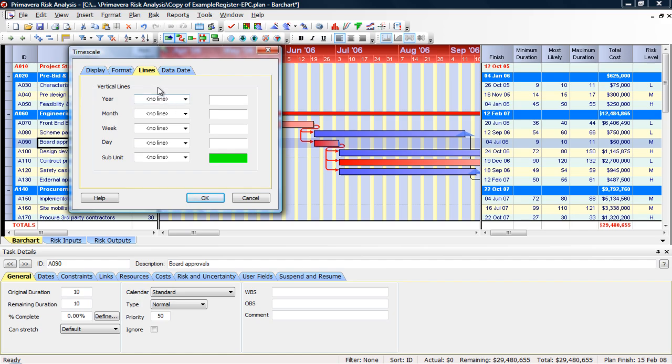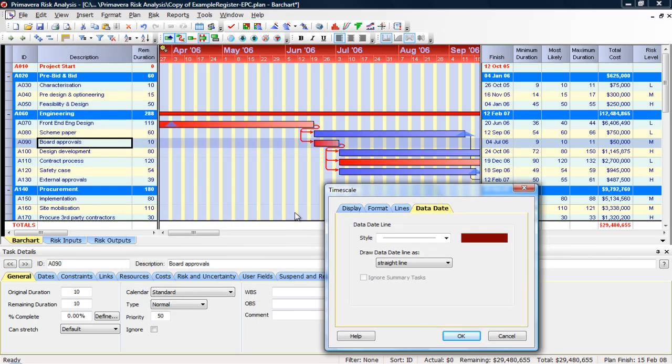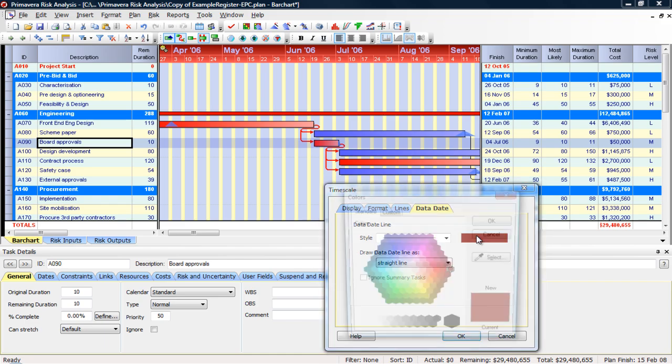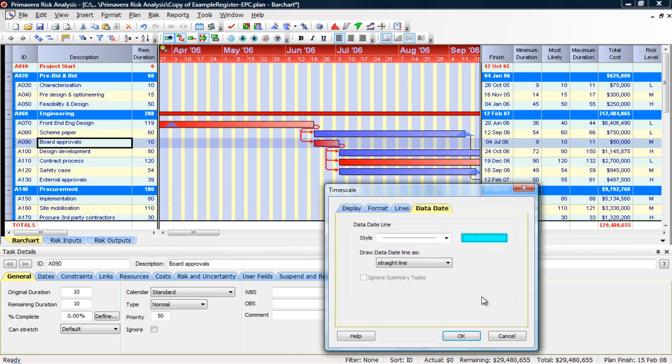The lines, you have vertical lines for year, month, week, day, and subunit. You can add those vertical lines in if you choose to do so. This is all for the user's preference. And then the date-to-date. The date-to-date or the time now line is going to have a vertical bar going down with a color as well. So I could change the color on that and add in an aqua bar there.